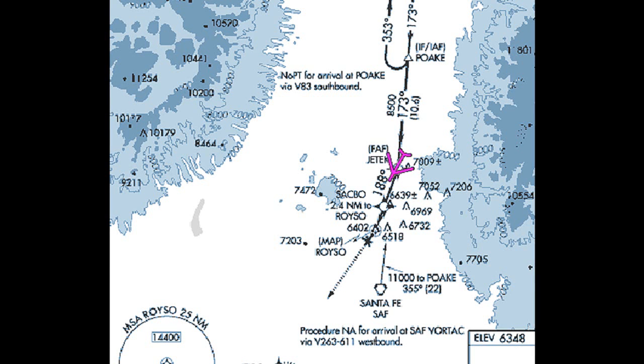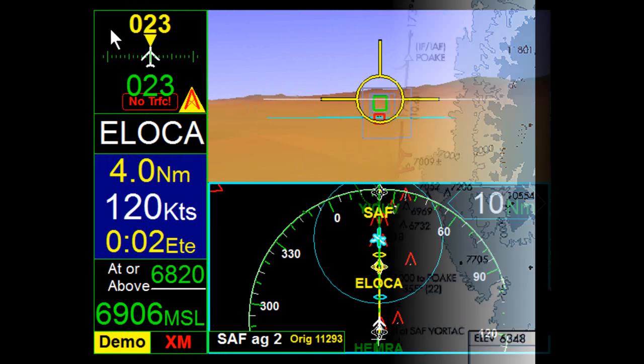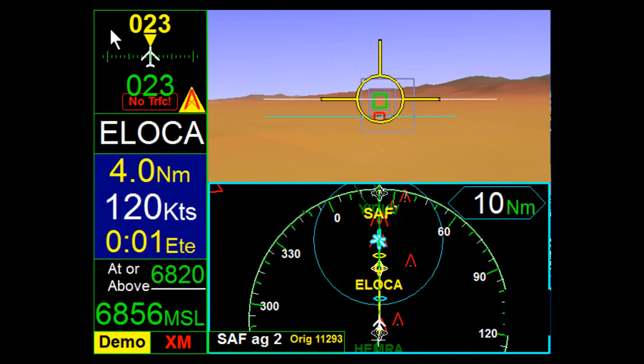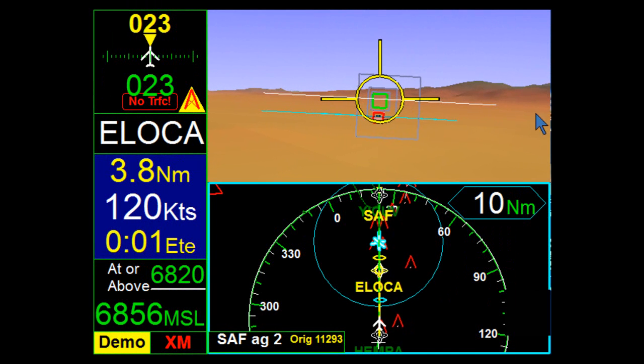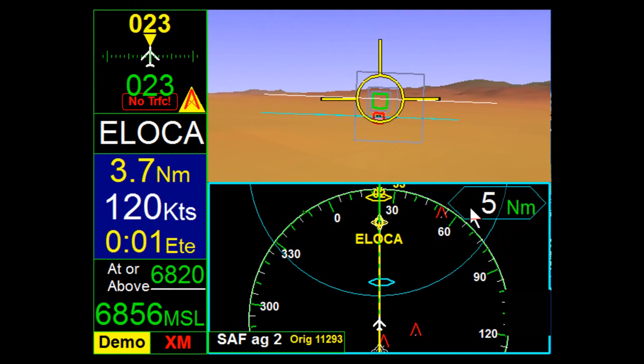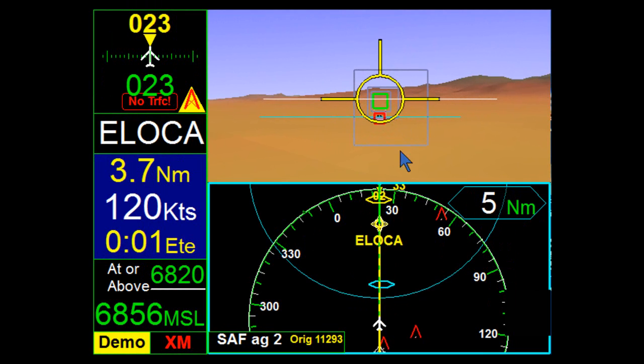In this example, you can see there's no easy way to see exactly how many degrees of correction you need, which is the most basic requirement of any approach. With TrueFlight, what you see on the screen is track up. What you see on the screen is exactly what you see out the window. Nothing could be easier.